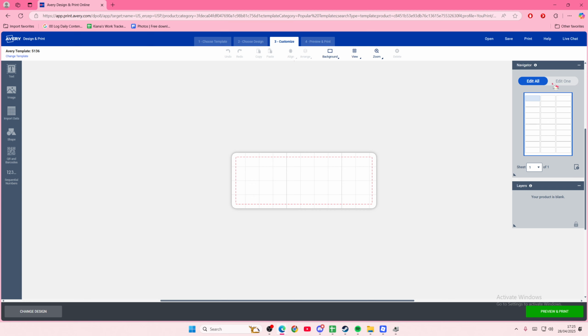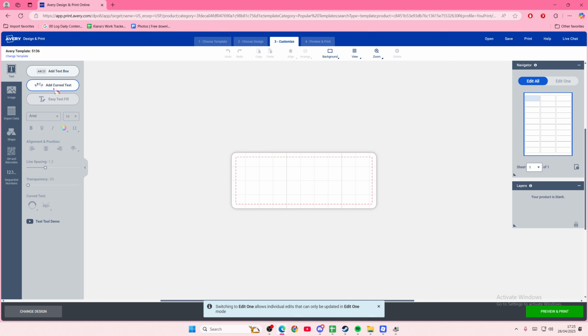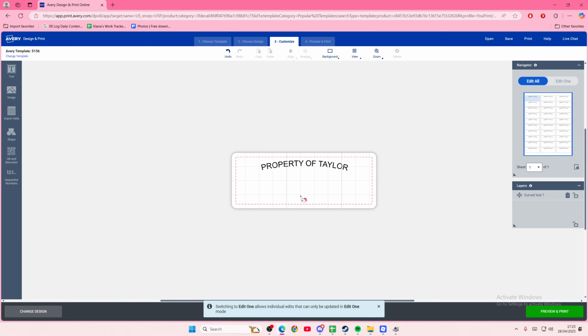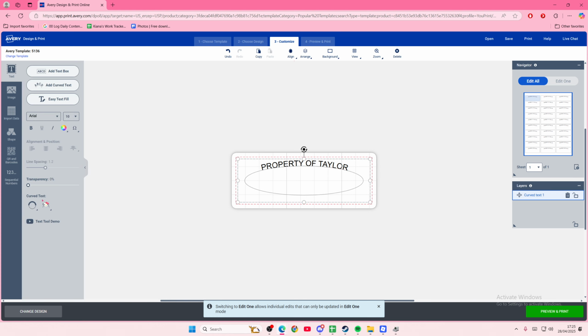Select the edit all button, not edit one, select edit all, and then go to text and add your text. I'm just going to add curved text. I'll type in like property of Taylor, for instance. You can curve it, I guess, the other way as well.